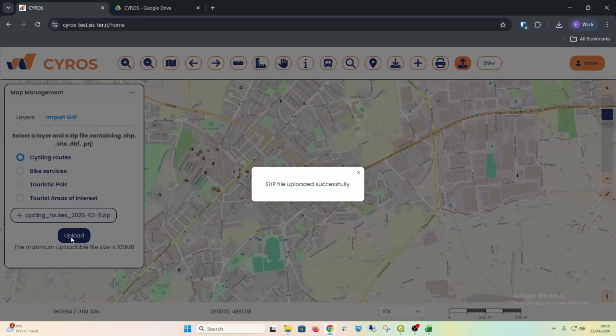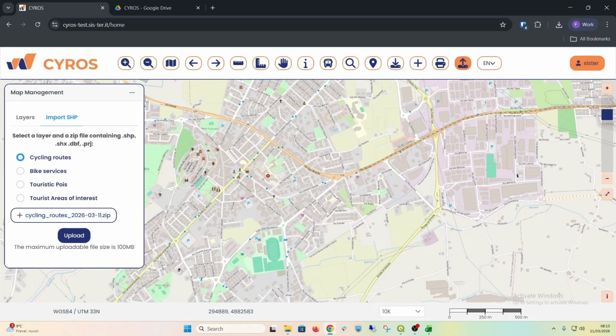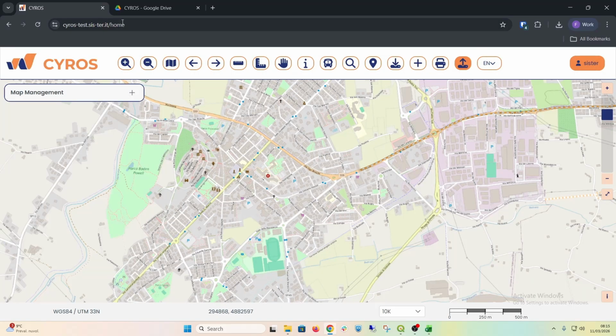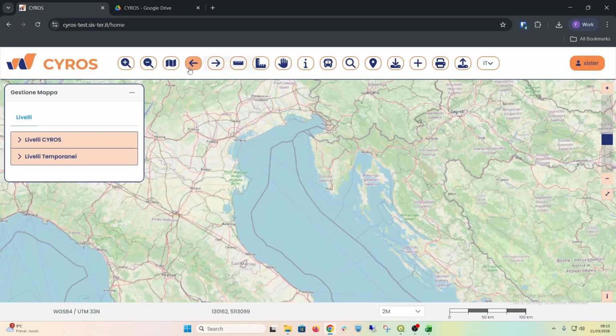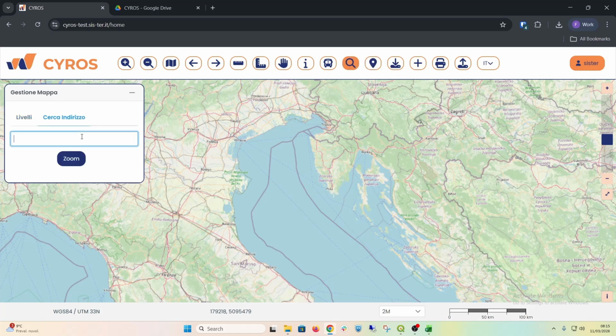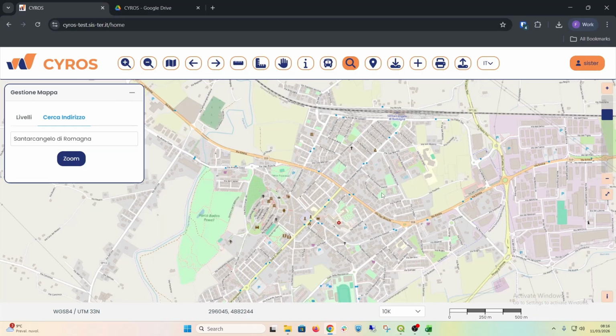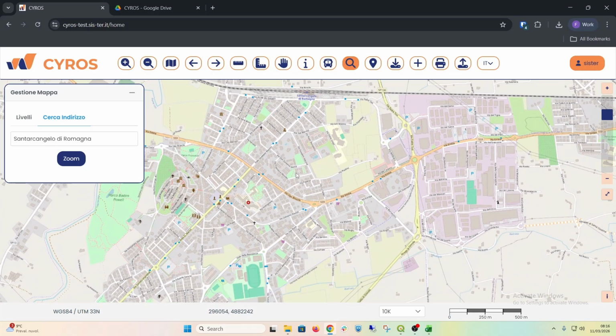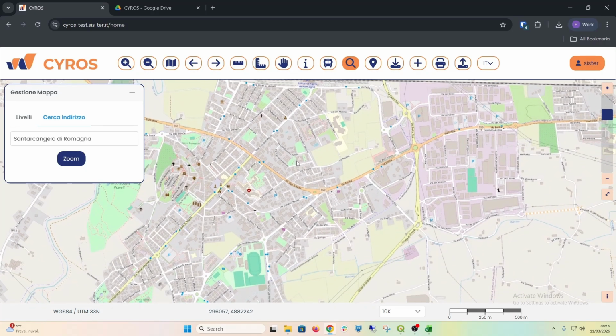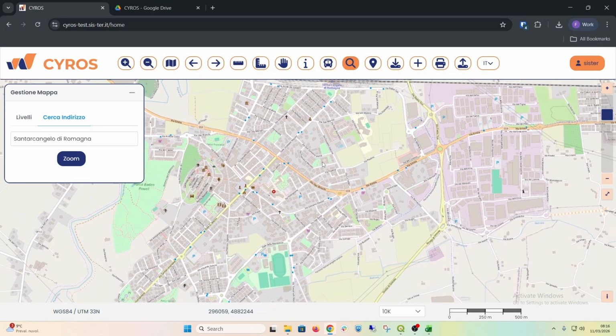And okay, now I have uploaded my shapefile successfully. And if I just refresh the interface and go back to Gelo di Romagna, let me just put myself back in the same general area of before.